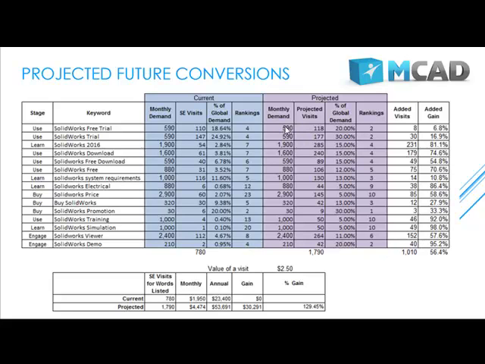So the monthly demand again is the same, but what we're going to do is take, for example, SOLIDWORKS free trial. If right now we're in ranking slot 4, let's project what would happen if we got to slot 2. Obviously our percentage is going to go up, so I put that as a 20%, an increase of about 1.5% more clicks, and then some additional visits based on how many we're currently getting already would give us an additional 6.8% gain.